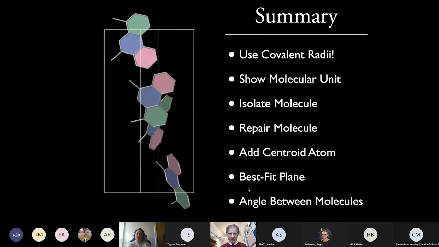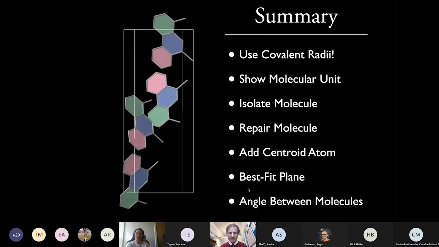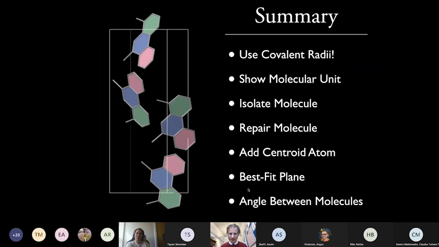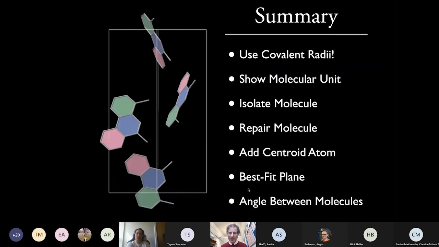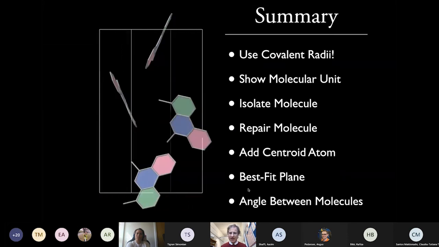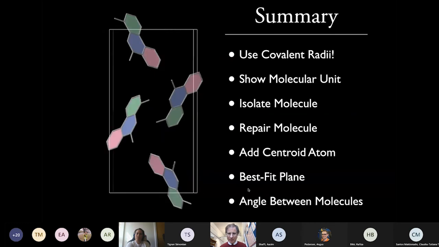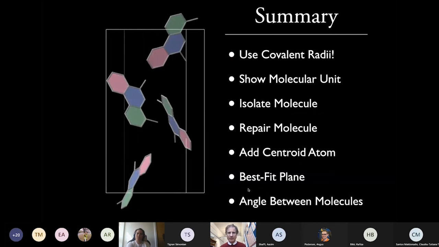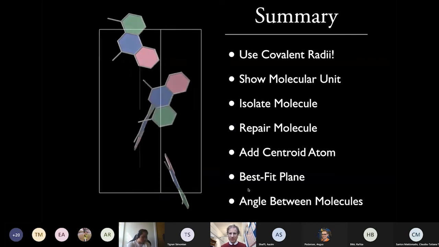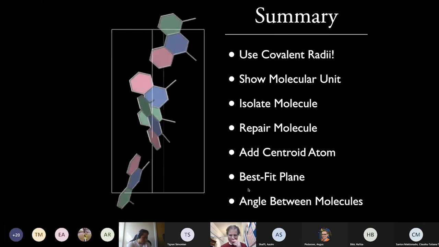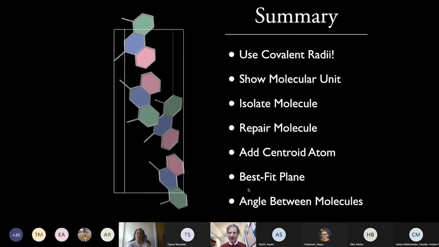And just a reminder, if you're regularly working with organic structures, use the preferences command to ensure that you have covalent radii. There are all kinds of other commands available to allow you to isolate molecules, to measure distances and angles between molecules. Those commands are there. We don't have time to talk about them now, but they are available.